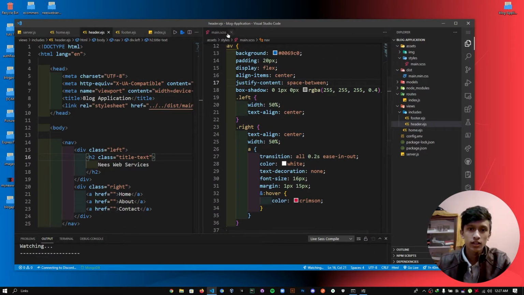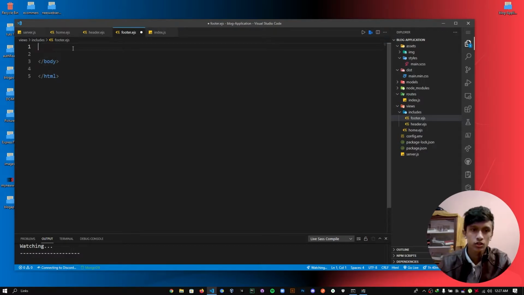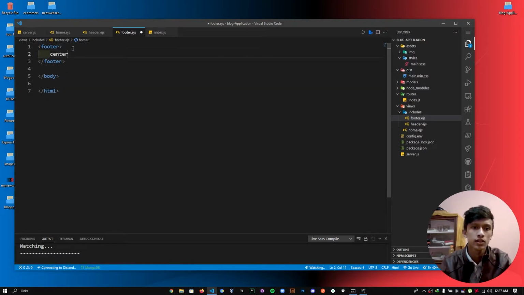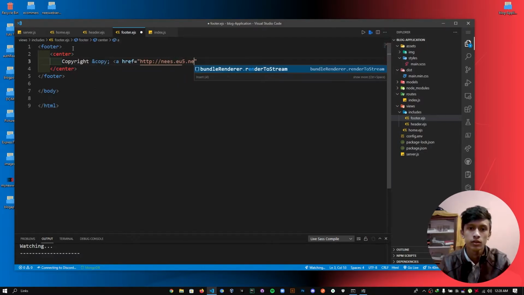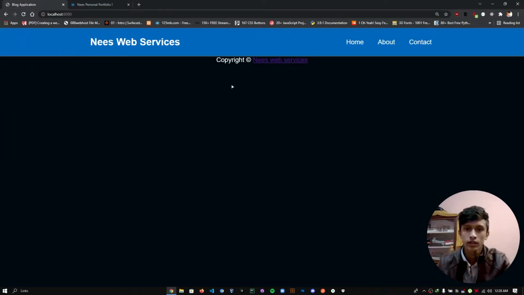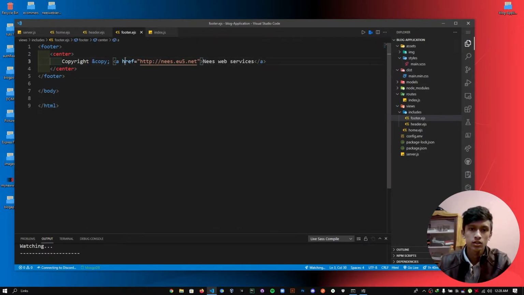So let's create a footer now. Okay, so footer, let's make this center. I'm not creating a lot. Inner center, not this center, but center, and then copyright, alright. Whatever you want to write. Okay, so niche web services, let's reload. You can see copyright niche web services, but I don't like this.